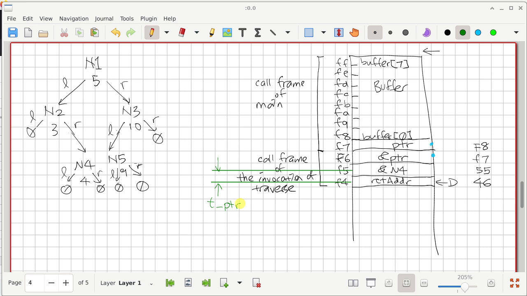It is 1 byte off. This is at offset 0. This is at offset 1. That's where the T underscore pointer is. That's where we expect to see pointer as the first parameter, because that's just the address of N4. That's the first traverse. So what you're saying is after we actually get inside traverse, the first local variable is going to be 1 byte offset from the return address. Am I getting that right?